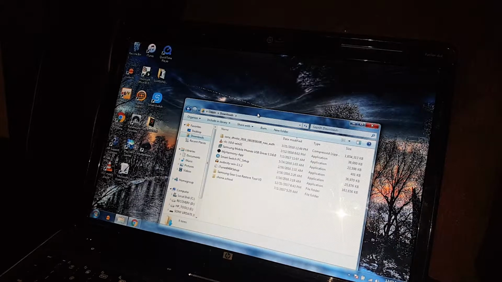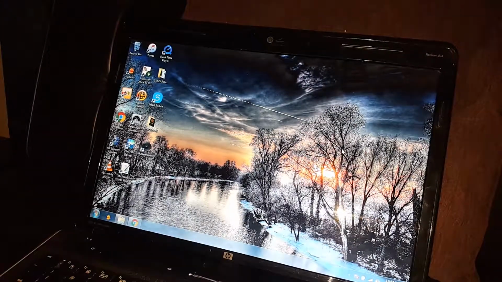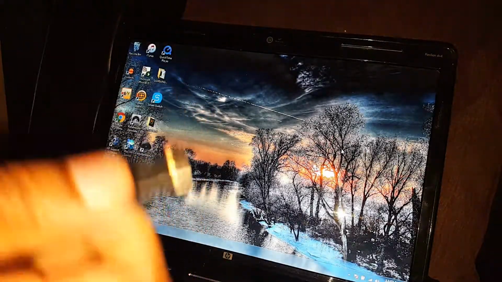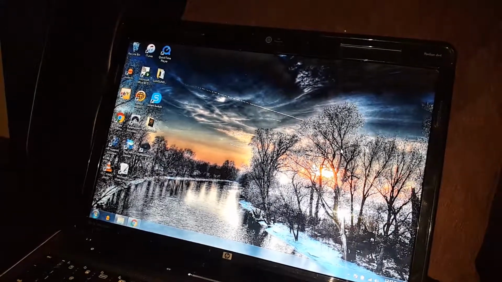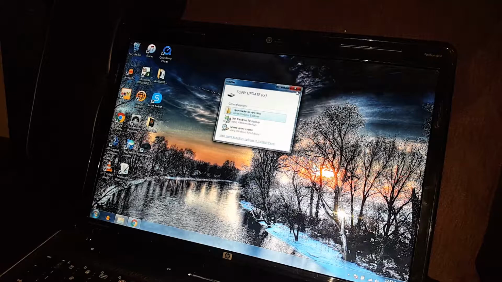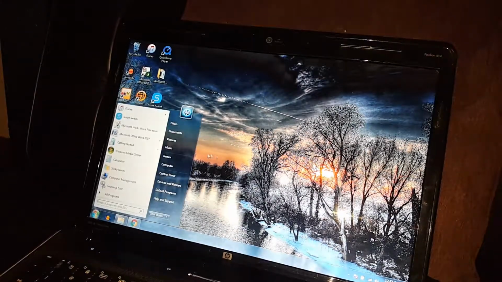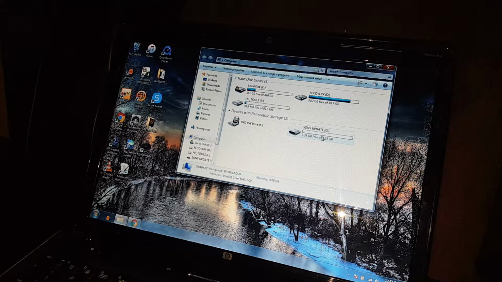So what you want to do now is grab your USB. I just plugged that in. Make sure it's 3.0. You plug it in just like that. And let's do it the other way. Go to start. We go to computer. And this should be it right here.